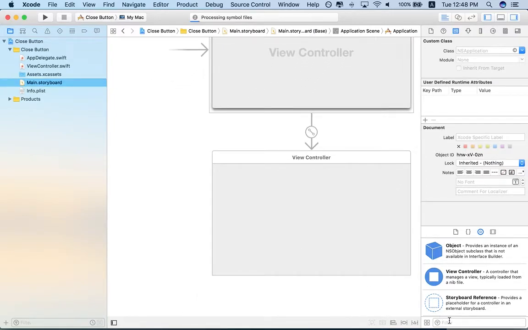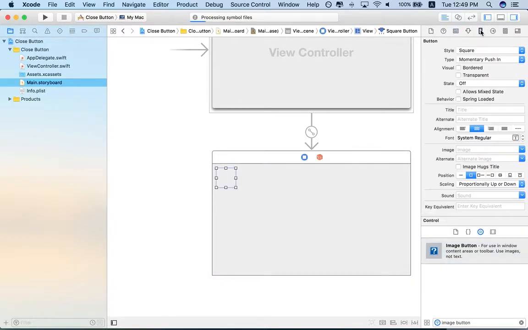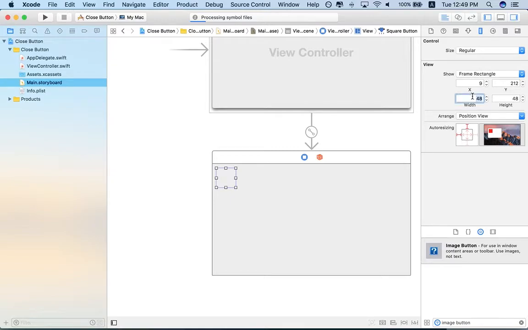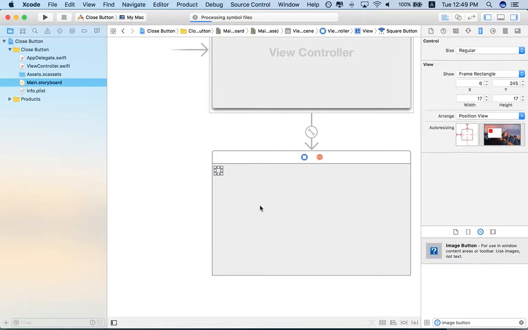So let's drag a new image button into this app, and that will become our new close button. I'll just manually resize it so that it's 17 by 17, and then let's put it somewhere here, and that will be the position of our close button.